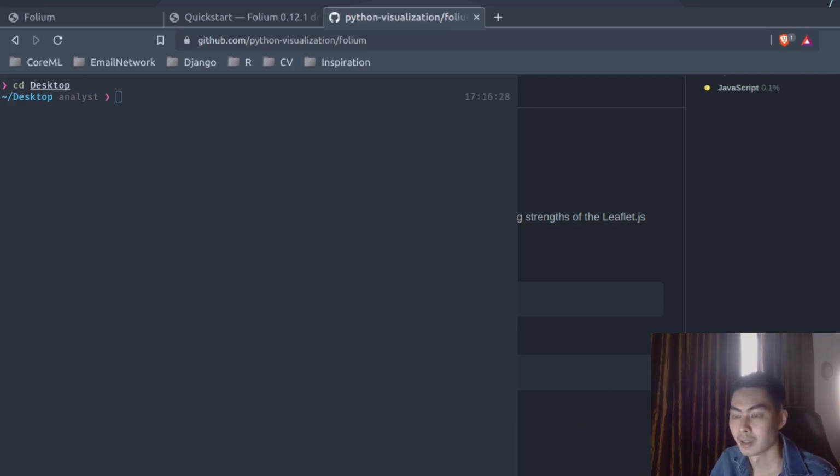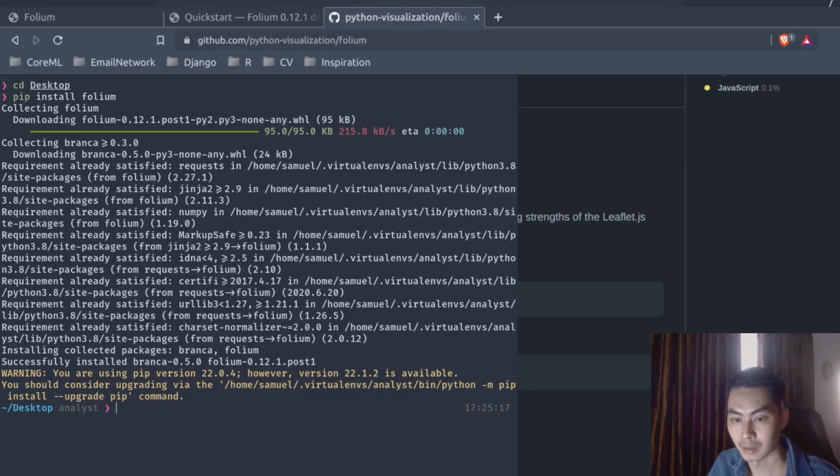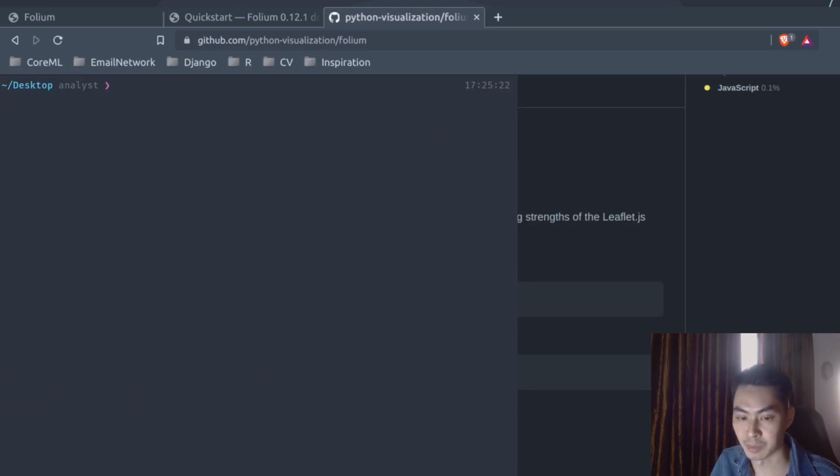So to get started, let's open up our terminal. I have that on my screen now, so that should be the first thing to do anyway. So let's just pip install Folium and wait for the installation process to complete. It's going to take a while here. And now it's done. Let's clear the screen so we have more space to work with.